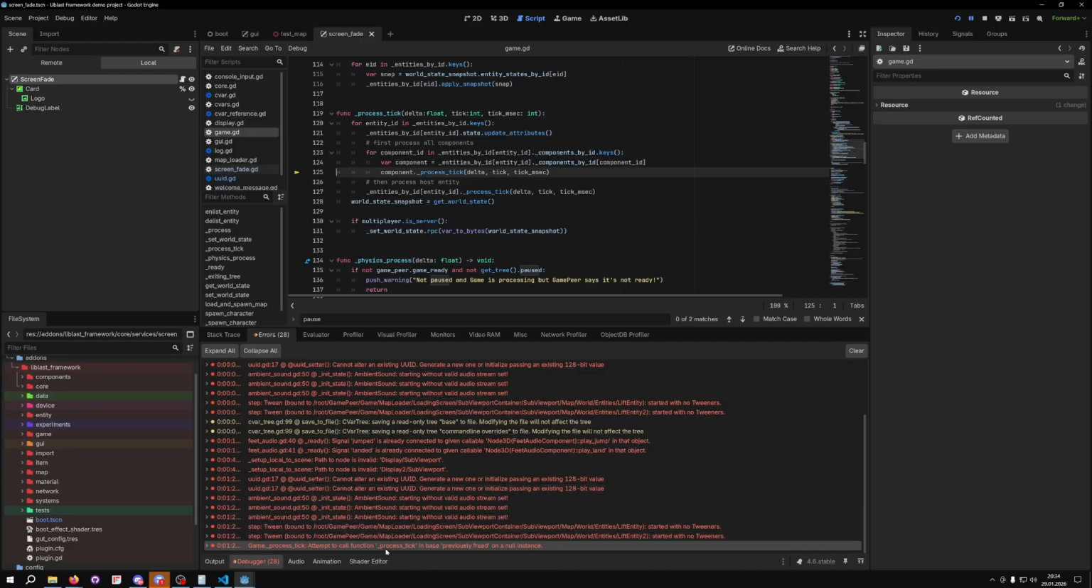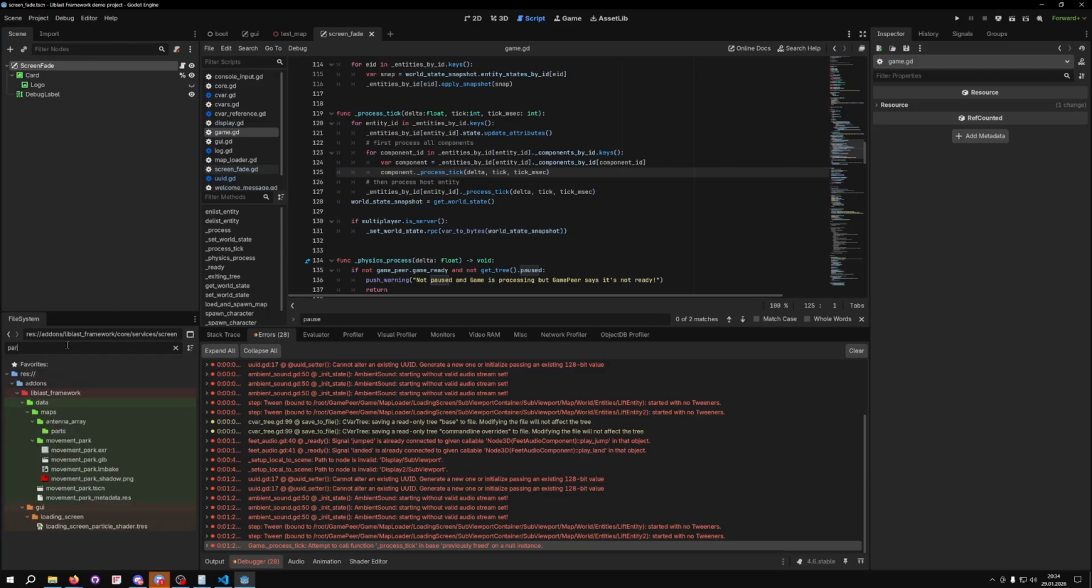If you open this park level in the file system, you can type park and it's going to find it, or you can go to data, levels, maps, movement park, and you need the TSCN. So you see there's a folder, movement park, and it contains all the files required by the map, but the map itself is one level above.